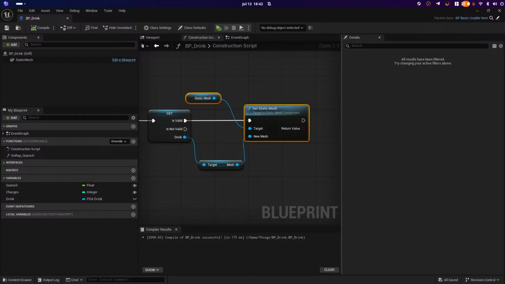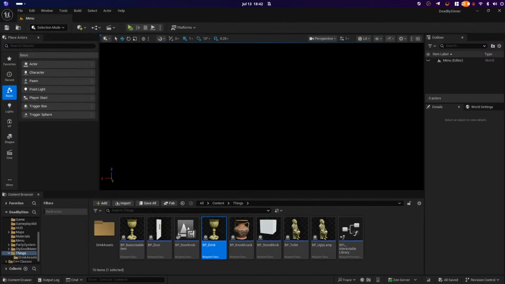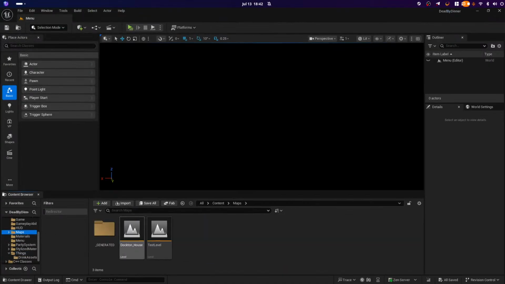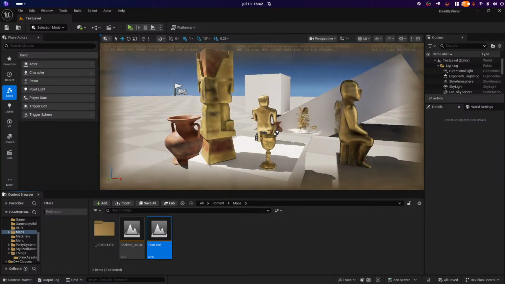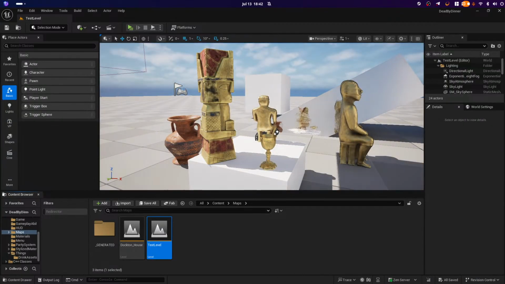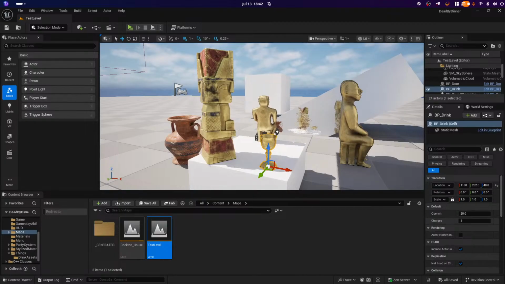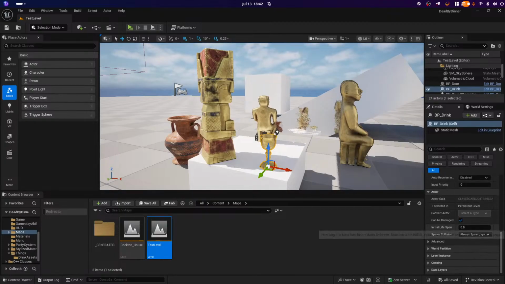So let's see if that works. And we don't have to run it to do that. We can just hop down here to the map. We have one in our test level, right? Unload this. It's going to take a while because I haven't opened it up today.